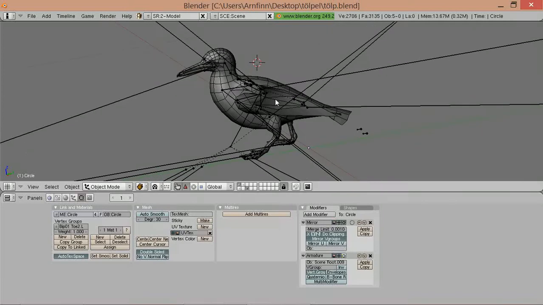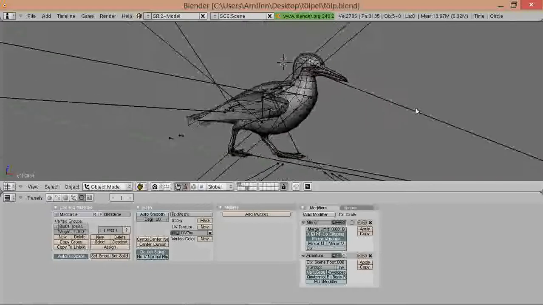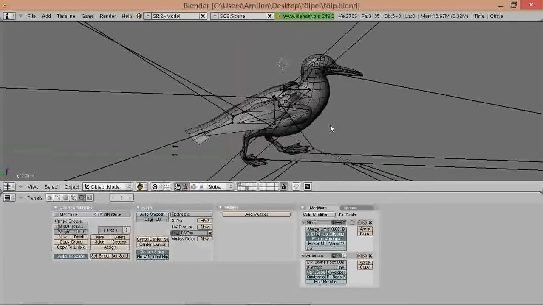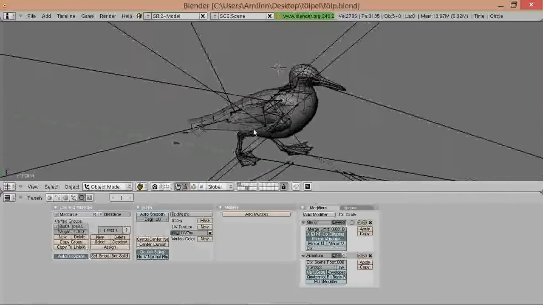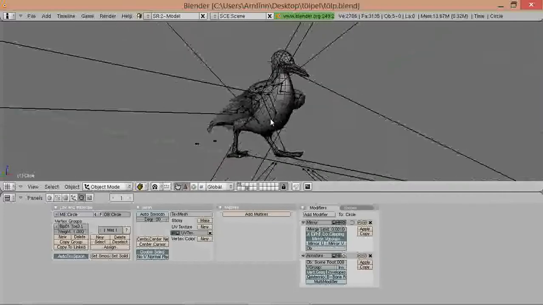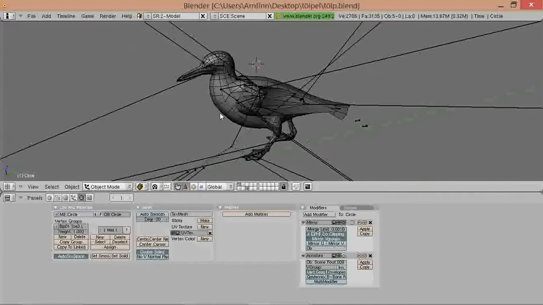So in this tutorial I'll be unwrapping this model of a booby made by German13, and this will show you the basic techniques and methods that you should use to unwrap your own models.